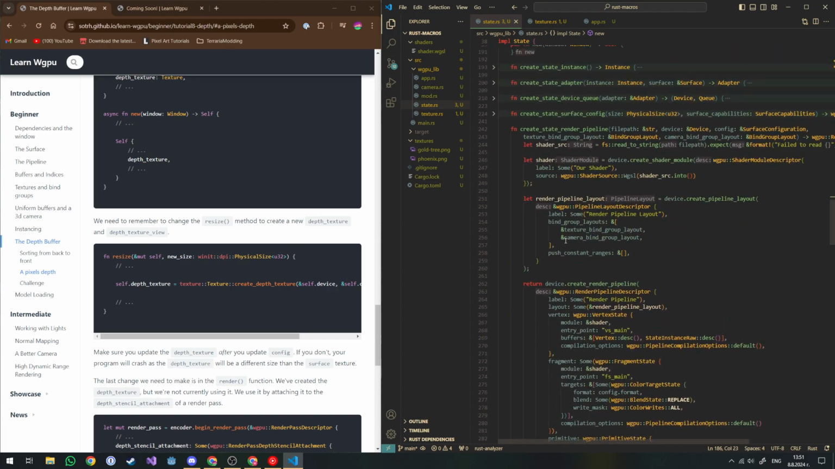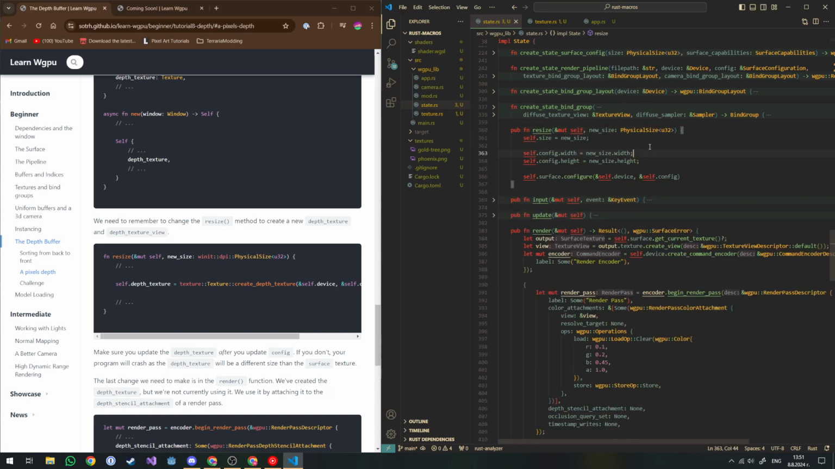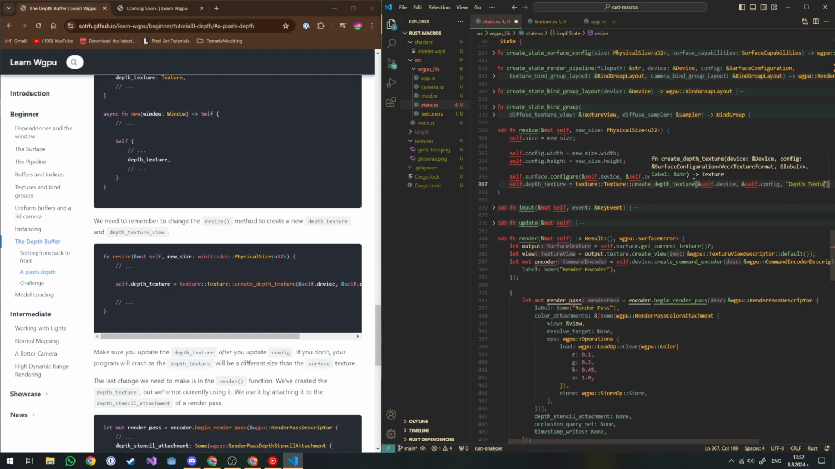In our resize, where is resize? Here. We do self.depth_texture equals a new texture from, oh wait, no, it's just create depth texture. Device, it's a reference to self. Device config is a reference to self.config. Label is going to be depth texture.